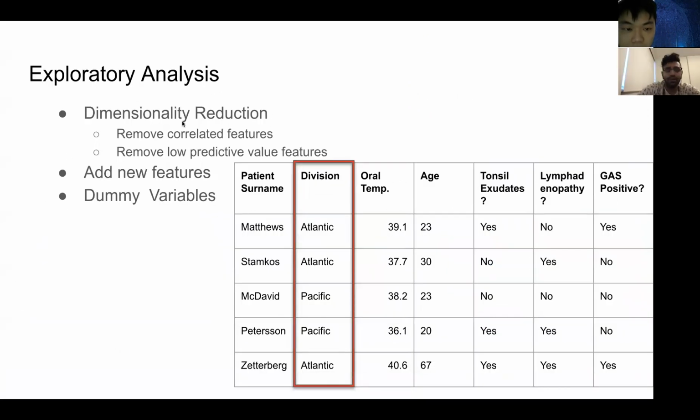Okay, moving on with exploratory data analysis. Other steps you may want to do are to add new features and create dummy variables. Here, it's looking at an example that I believe we covered last week, where you're trying to predict the chance of strep in a group of NHL players.